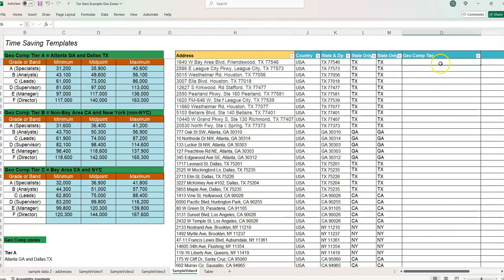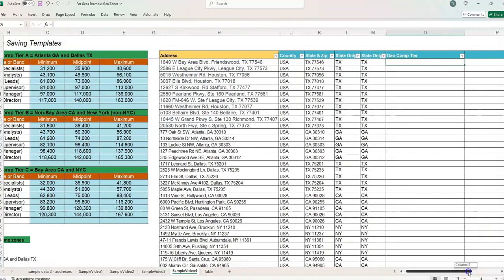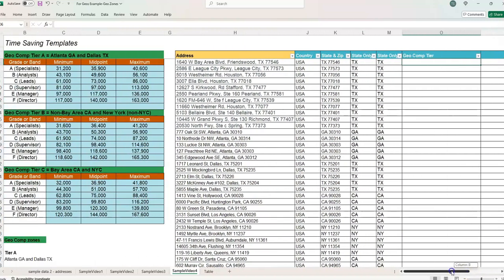based on their address. So definitely with this, I'll be using IF formulas because, well, we can use the IF formula or VLOOKUPs or XLOOKUPs. But basically we're saying if the state is Texas, we know it's going to be tier A. If it's Georgia, we know it's tier A. So you could manually go through, but that would take too long.